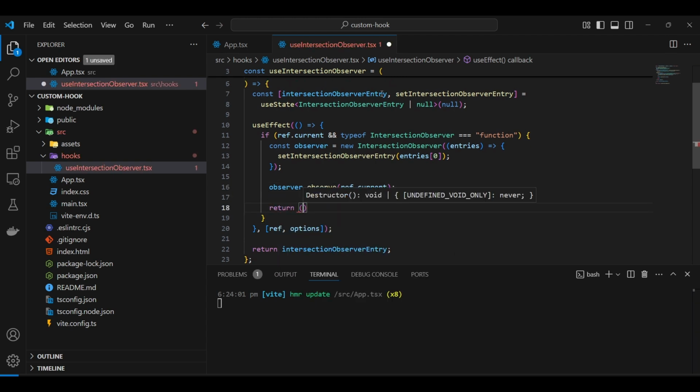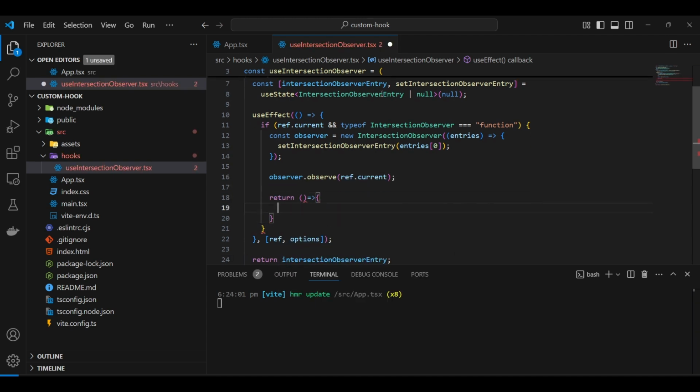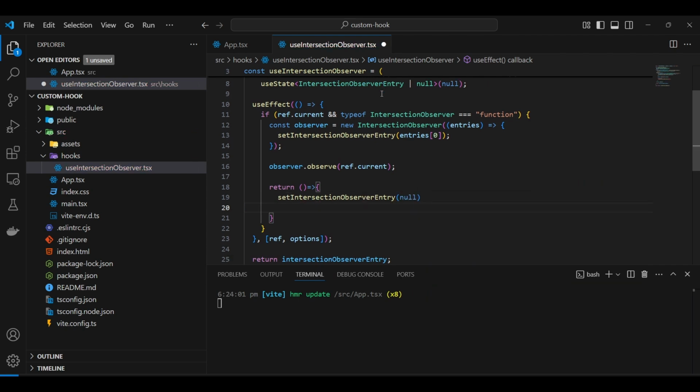Then we need to return also. Whenever the component which is using this hook needs to unmount, we need to do a couple of things here. First, we need to set the intersection observer entry to null, and we need to disconnect the observer.